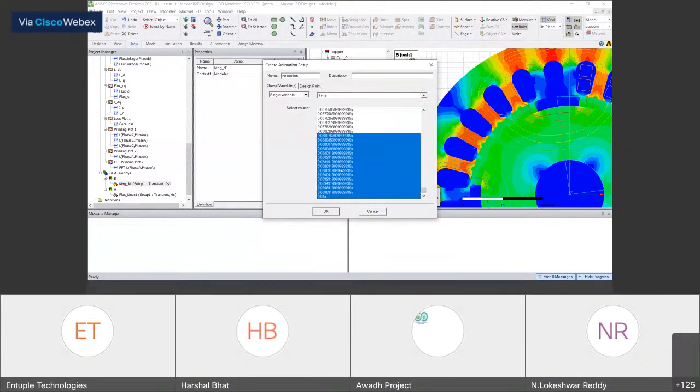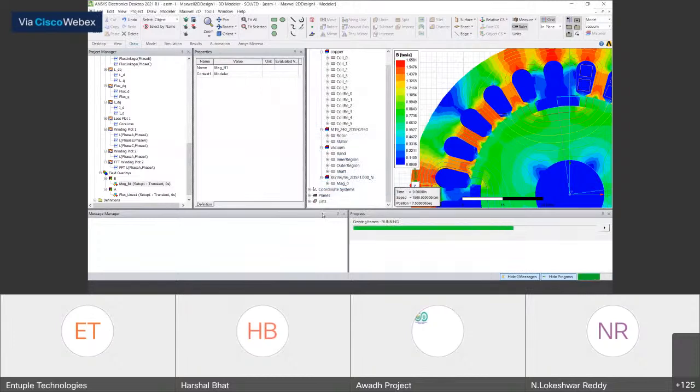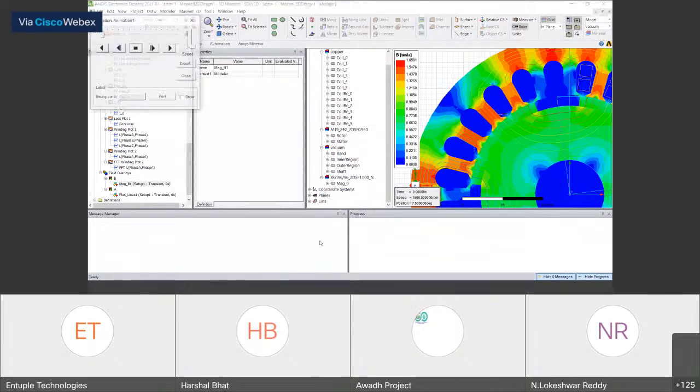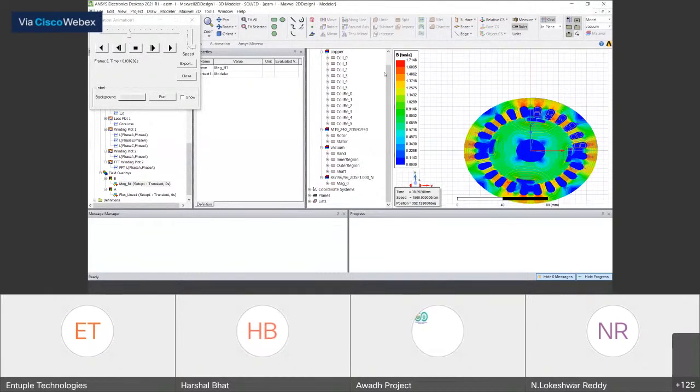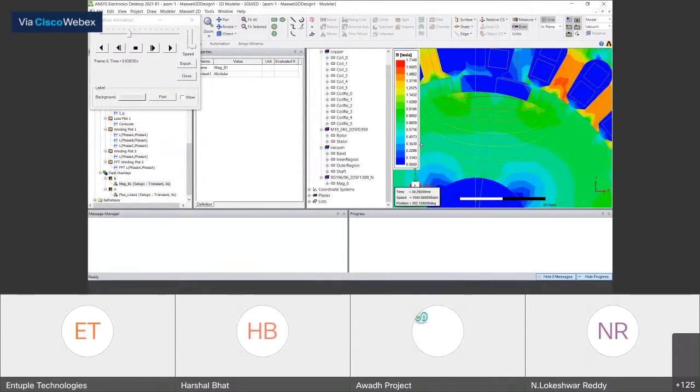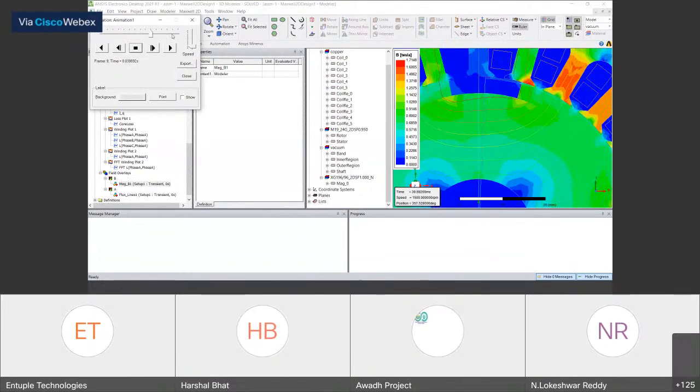So I'll select a few time steps and let's try to animate that. So you can see for those time steps that we selected, how the rotor is rotating. Okay, so at any time, you can zoom in and observe what is happening at every single time step, right? So that will help you in deciding what needs to be changed and where it needs to be changed.